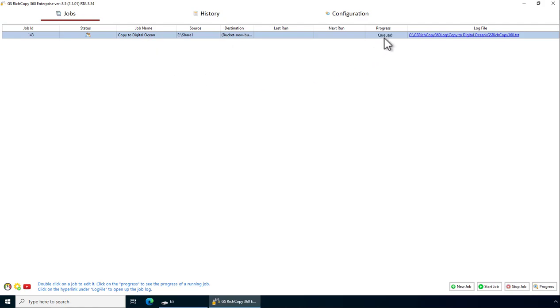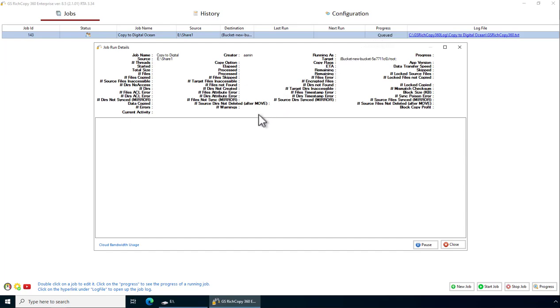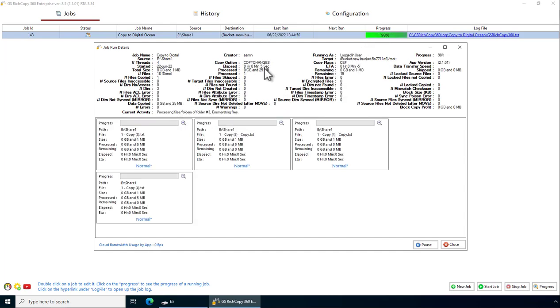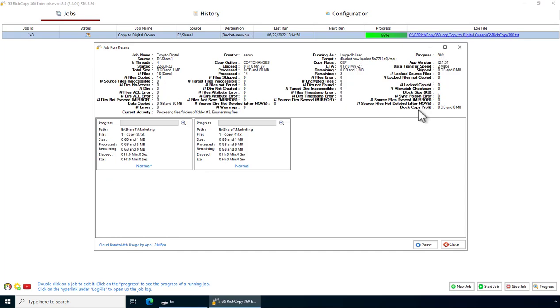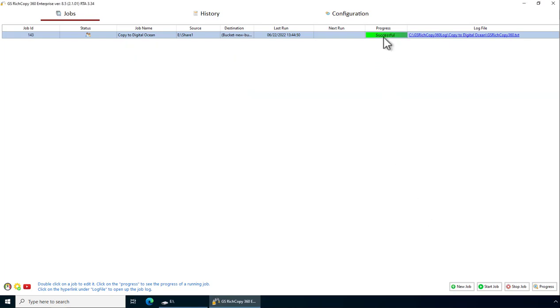Now it says it's queued. You can click on the progress button to see the progress. And it's connecting to DigitalOcean currently, and it's copying the files. You can see we've selected multiple threads, a total of 4 threads. And the job is at 98%. It's a small job, just to basically give you a brief orientation of how it works. And once it's completed, it will show successful. When it's green, that means it did not encounter any errors.